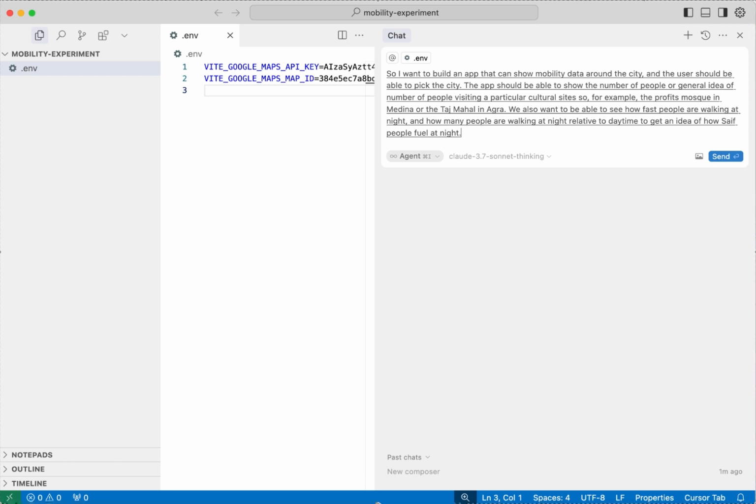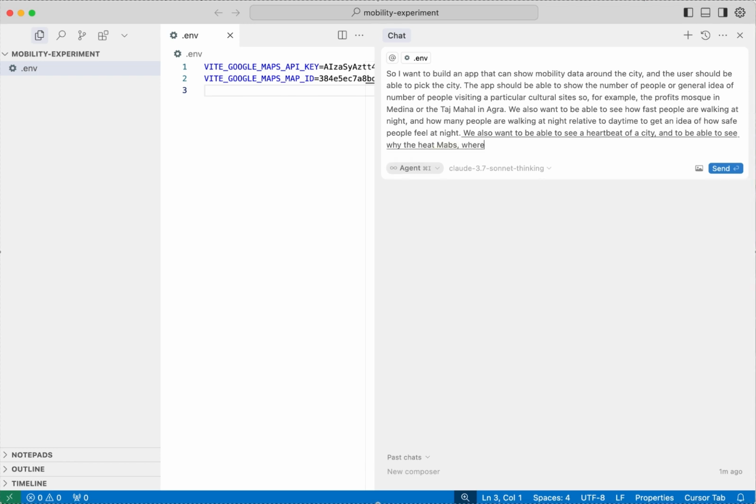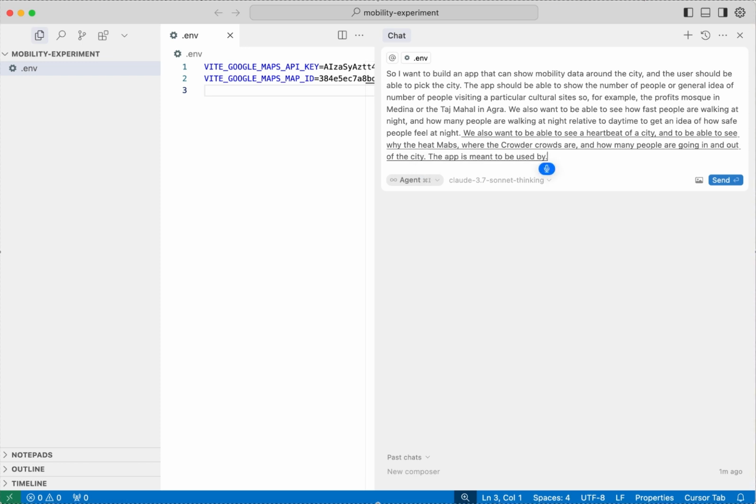We also want to be able to see a heartbeat of a city, how many people are going in and out of the city. We also want to be able to see via heat maps where the crowds are and how many people are going in and out of the city, period. The app is meant to be used by city planners and city administrators to improve the quality of life in their city, period.